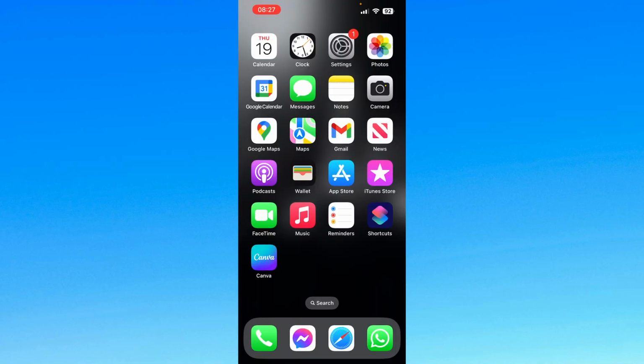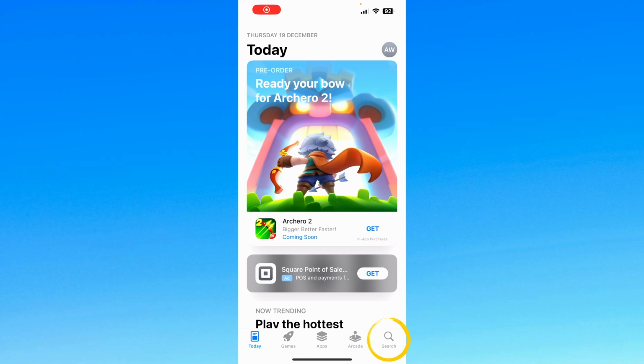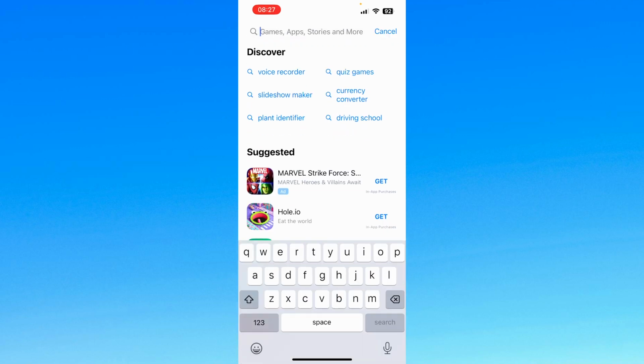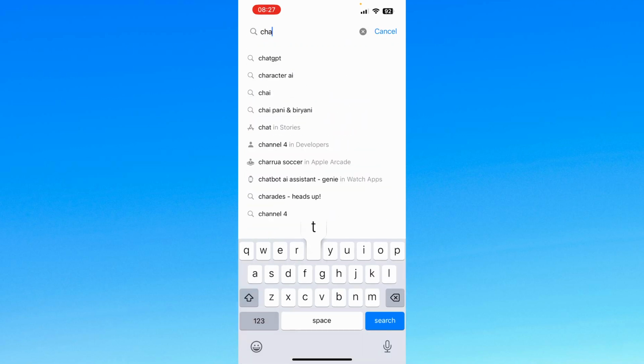So if you're using an Android device, go over to the Google Play Store, but as I'm using an iPhone, I'm going to hit the App Store, this blue button in the middle of my home screen. And then from there, go down to the bottom right, the search page, and then up at the top, start typing in ChatGPT and then press search.